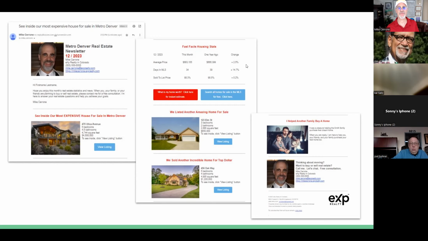And then we've got fast facts. This is where you're going to get out of your sheet from the MLS. This is a copy and paste of these 9 figures. You just copy and paste them right in here. And it looks really cool and professional. For your analytical people, they're like, wow, okay, I see what the average price changed. I see how long it's taken to sell a home, days on the market, and sold to list price ratio. Bingo. They see the numbers today, this month, a year ago, and what the percentage change was.